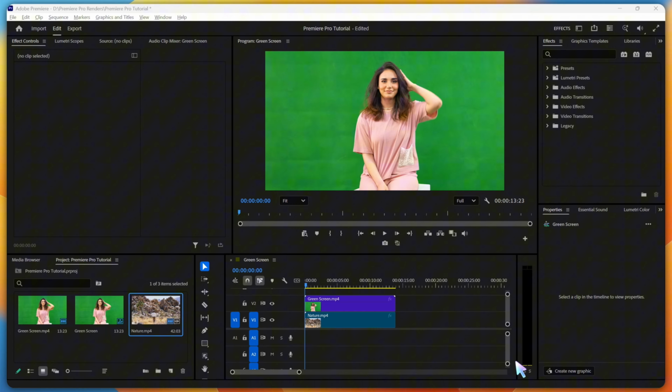In this Adobe Premiere Pro tutorial, we're going to remove a green screen background using one of the most powerful keying tools available in Premiere Pro. It allows you to separate your subject from the background and place them into a completely different environment. Let's get started. First, place your green screen footage on the timeline.